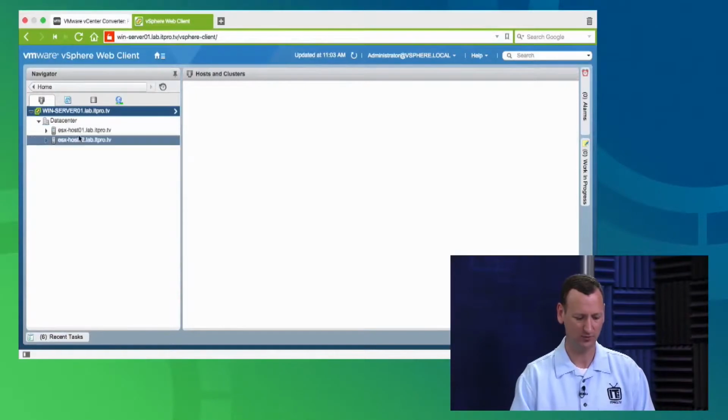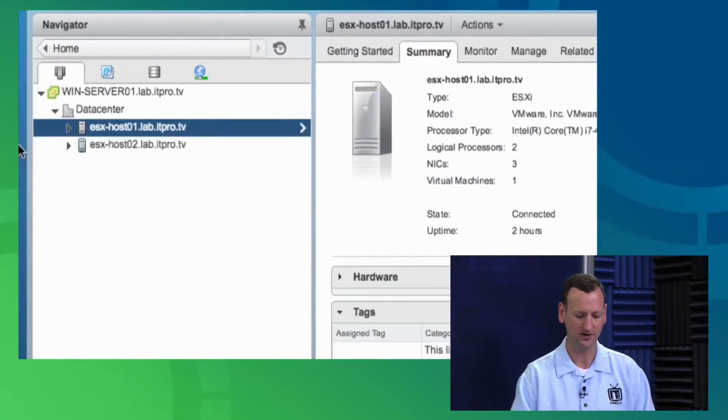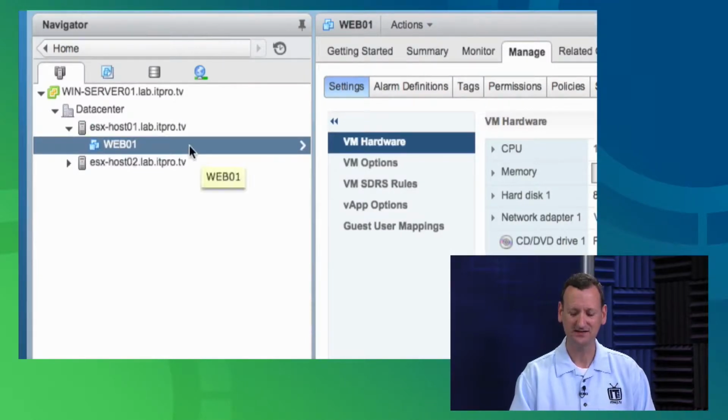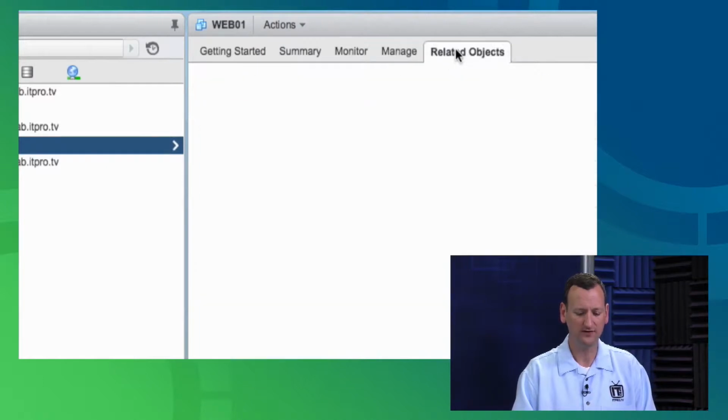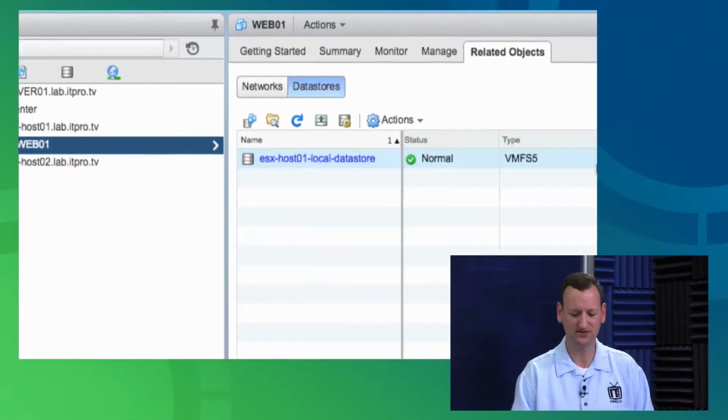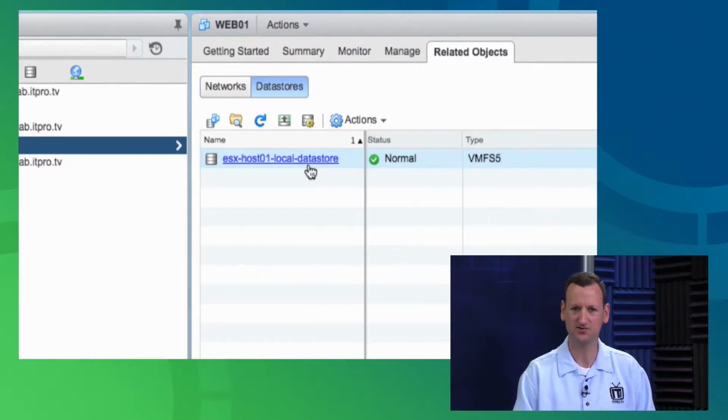And if I go in here and pull up my ESX host 01, right, here's this host. And on my host, I've got a guest. And that guest has a VMDK. It's got a hard drive, right? And that hard drive is stored in a data store. And so if I look at it here, Web01 has a hard drive stored in ESX host 01 local data store. So it's a data store that's right there on ESX host 01.